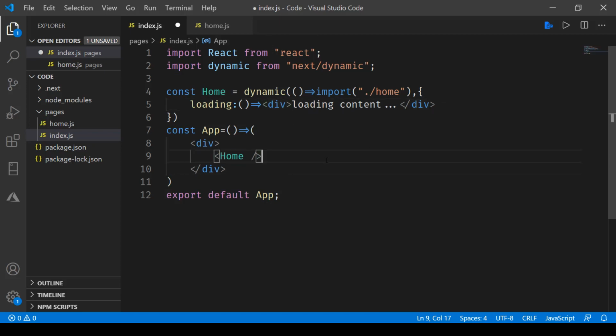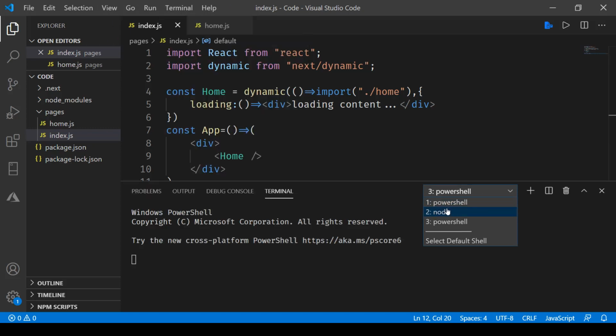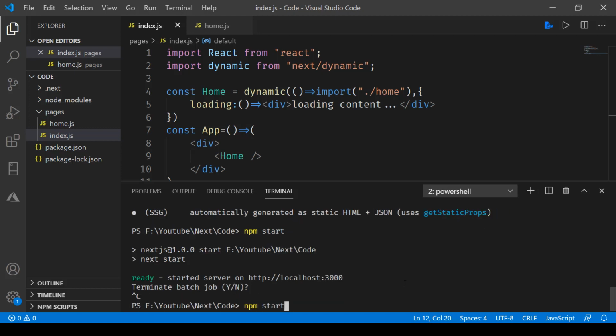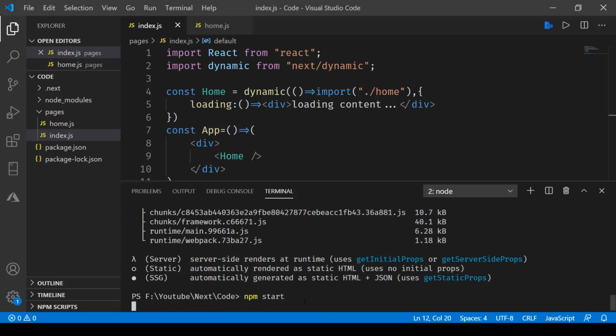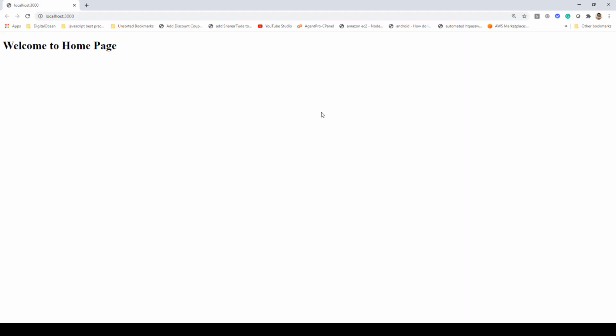Let's save this now and build our application again. So we'll go to the terminal, and we already have one opened. We'll close this one, and here we'll run our build. And once it's built, let's just start it. So npm start, and let's open up the window now and try reloading this.